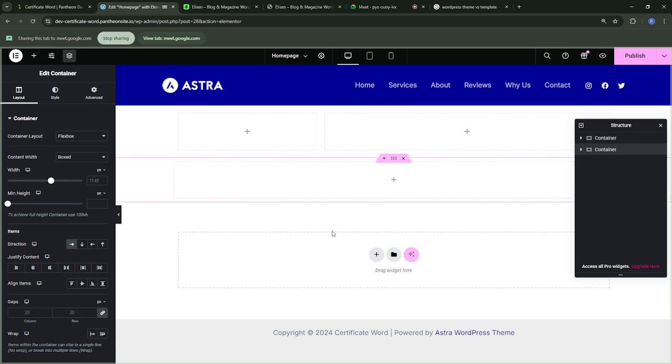Let me choose this. Okay. So you can see that this has a container inside. This container is different from this container, right? So you can see it's a container. So when you go inside a container, you can have two containers. That's this one and this container.